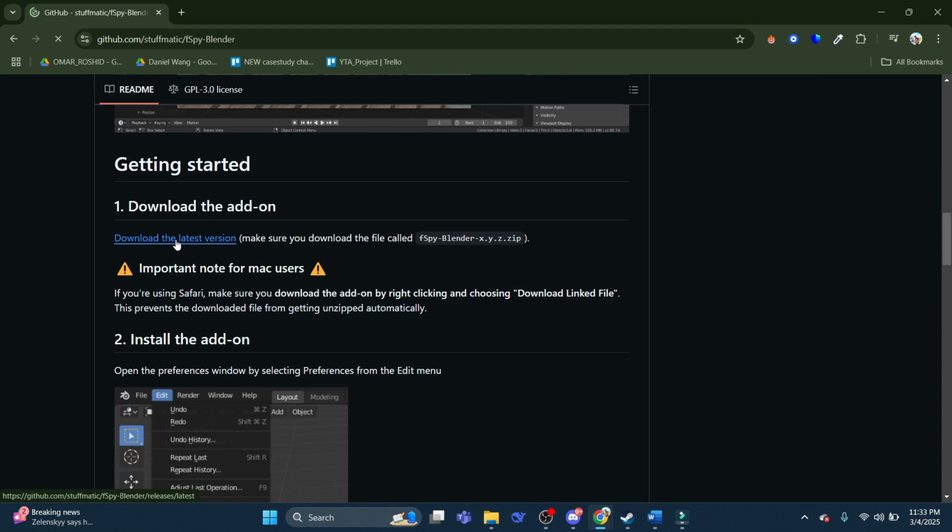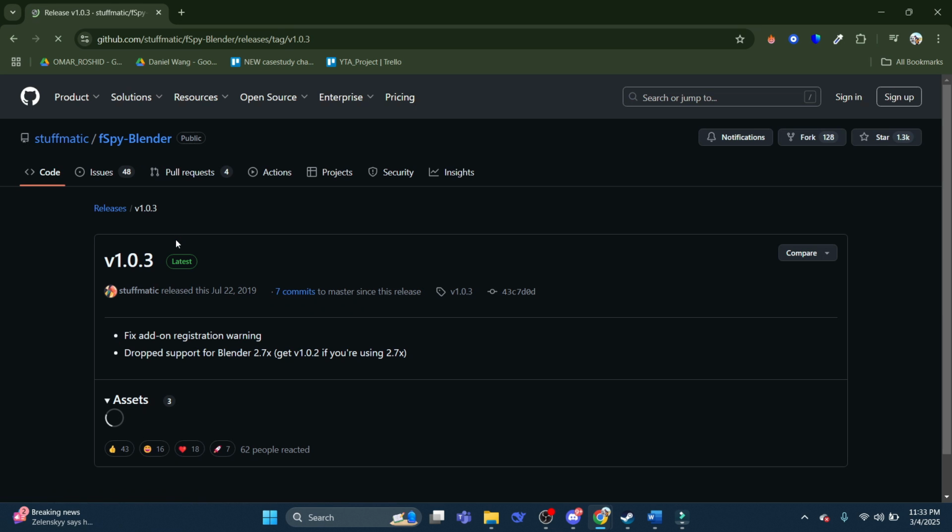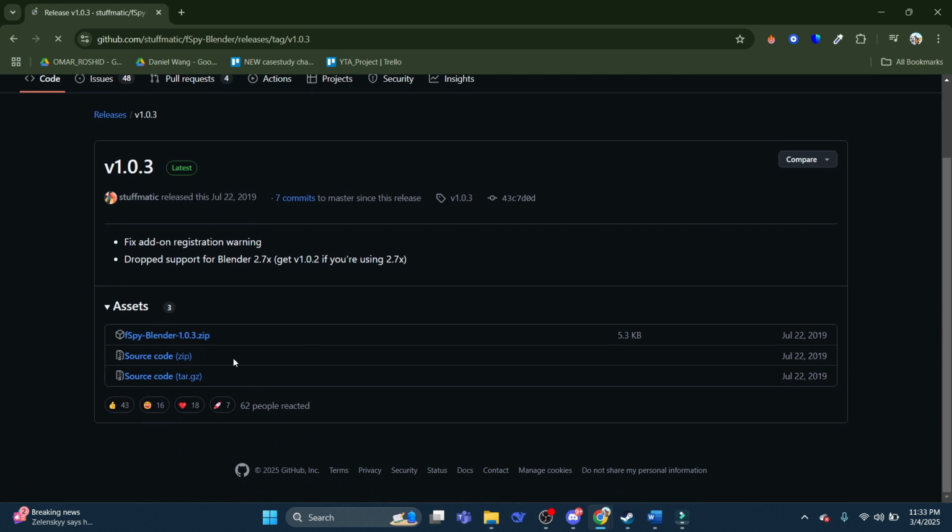So just click on this link. And after that, you'll be redirected here. So once you're here, what you want to do is to install this zip file right there. So it's FSPY Blender 1.0.3.zip. So just click on this to install the file.